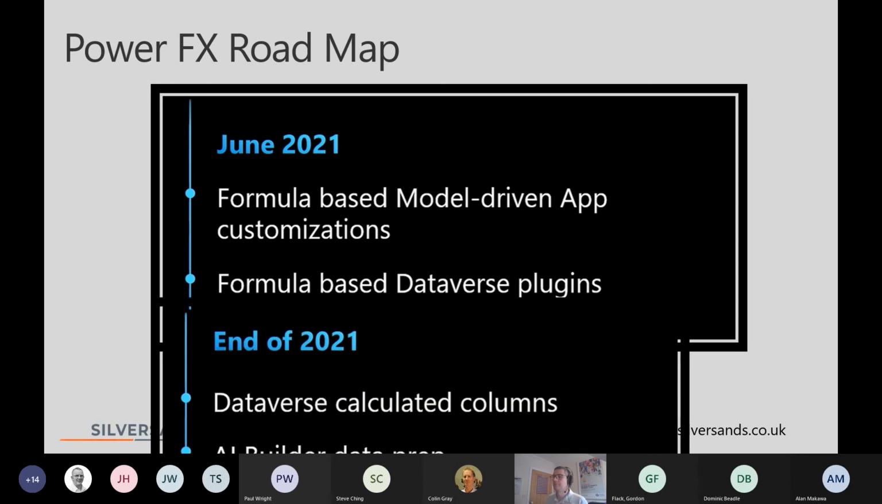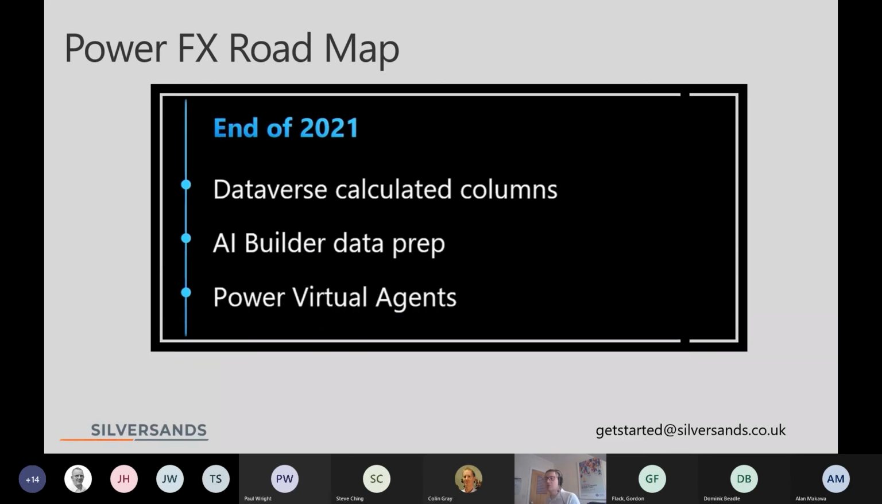Then by the end of this year, we're going to have those lovely Dataverse calculated columns. We're going to have AI Builder, which allows you to create drag and drop artificial intelligence. We're going to be able to talk to that via Power Fx and actually configure it via Power Fx. And also Power Virtual Agents are going to come in and be able to understand the same language. So it is a big move. It means that we only need to learn one thing once and it will be across all of these different things.